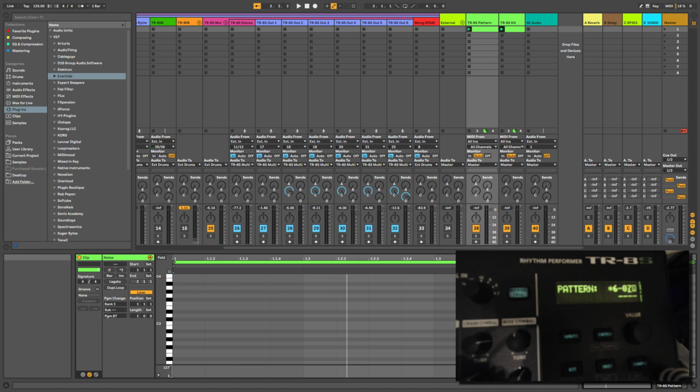Okay, so this is a quick video just demonstrating how to use program change messages with the TR-8S so that you can change patterns and you can change kits. So first thing I'll do is show you what settings we need to set up in the utility menu.